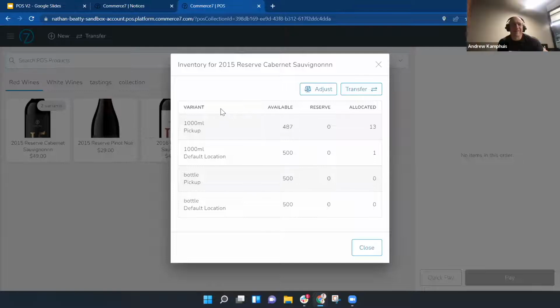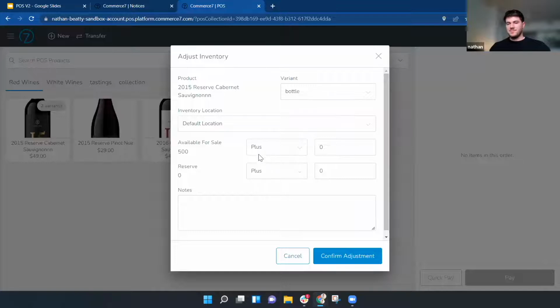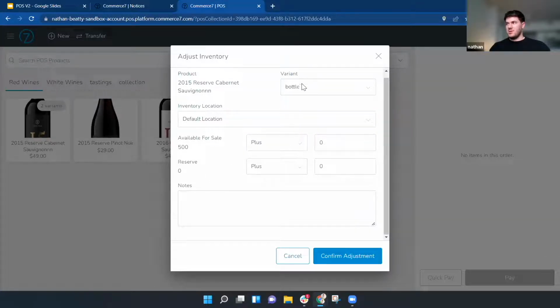There we go. Yeah, long pressing on the item brings up the inventory amounts where you can see all the current inventory and you can make adjustments, including notes when you make the adjustment, which variants you want, inventory locations, and then make all those adjustments here.